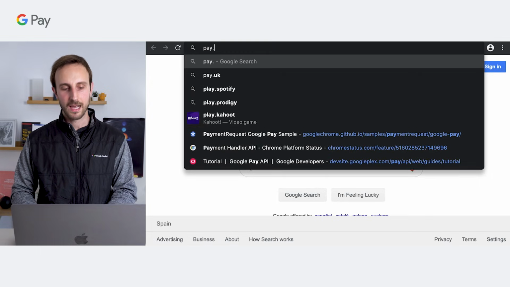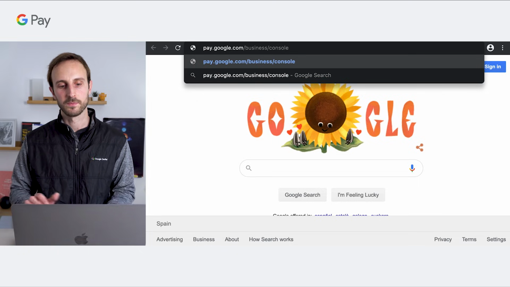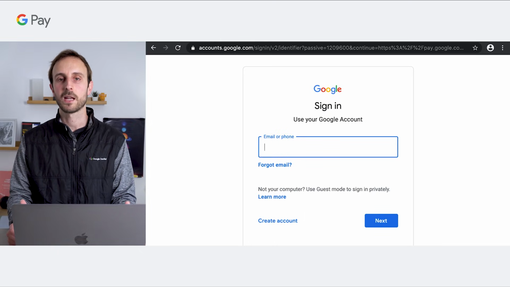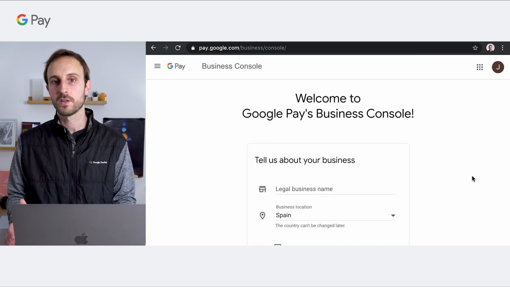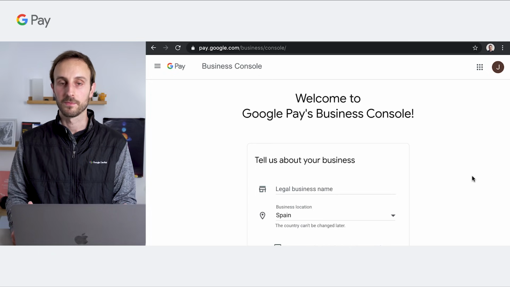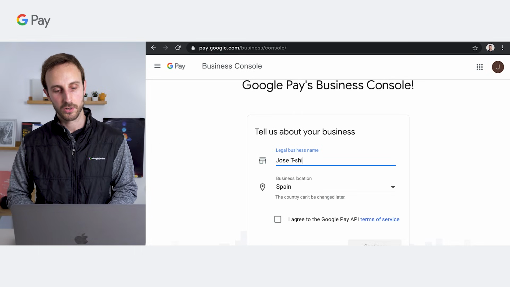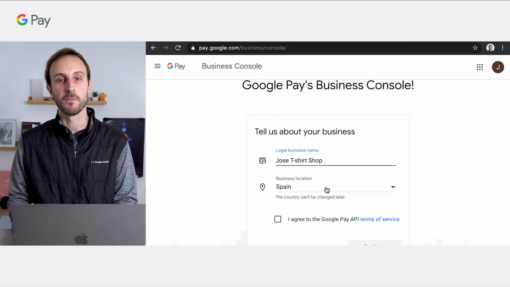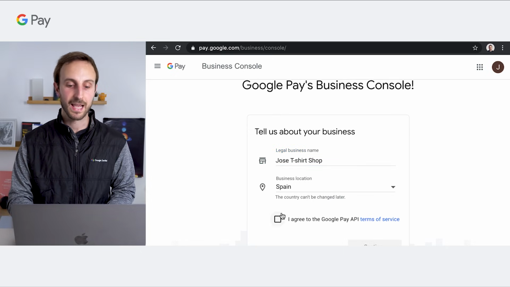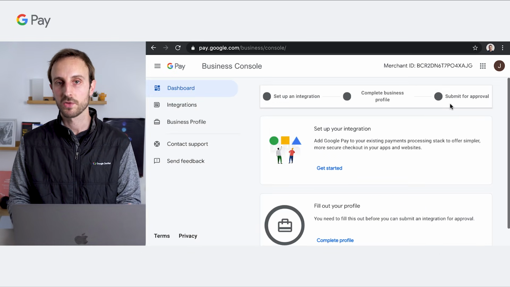Alright, so what I'll do now is I'll sign up to the console. First I'll access the console through the URL pay.google.com/business/console. And once you sign up with your business email address, your business account, you will be presented with 2 different pieces of information that you will need to fill out. The first one is going to be your business name. That for me is going to be Jose's T-shirt shop. And the second one, as you can see, is the country where my business operates from. That for me, it's going to be Spain. So let me select that. As soon as I hit next, what I'm shown is the dashboard of the console.